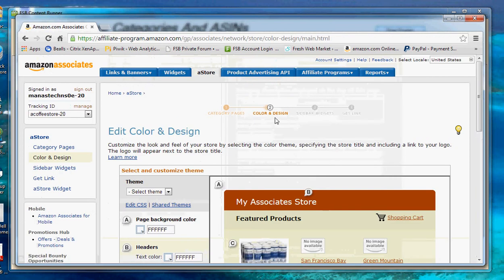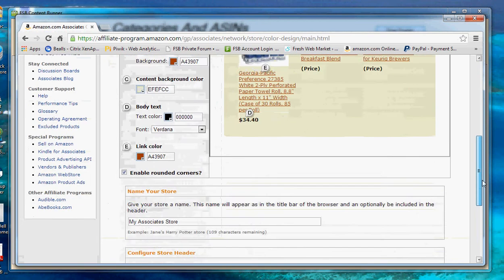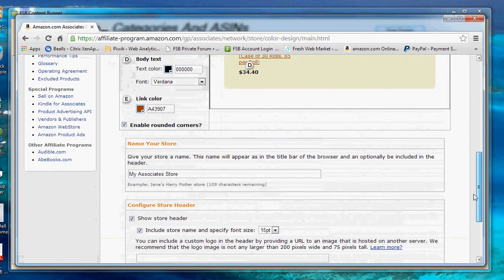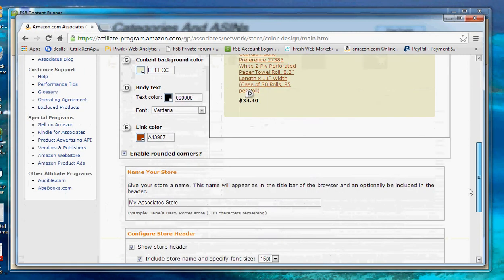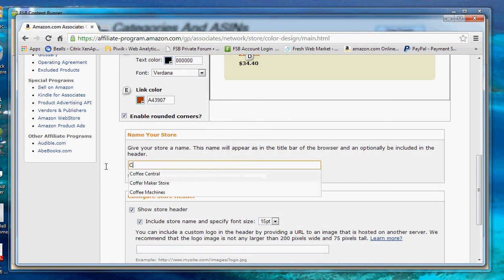Now you'll see we're at the color and design step here. None of these things have to be changed for our purposes as a source of information for the categories and ASINs program. You can make changes if you want to, but it's not needed. Let's just say coffee maker store, and we'll see that'll be the name of the store when we get finished.